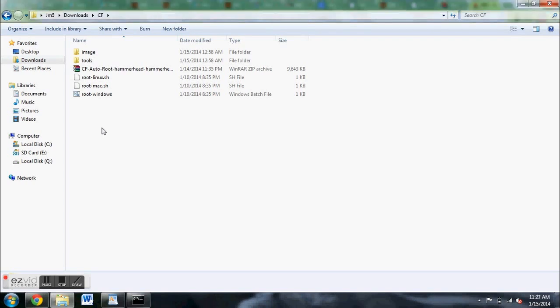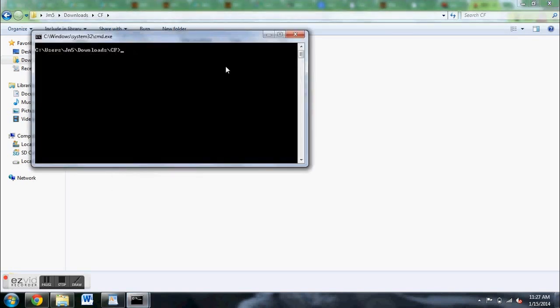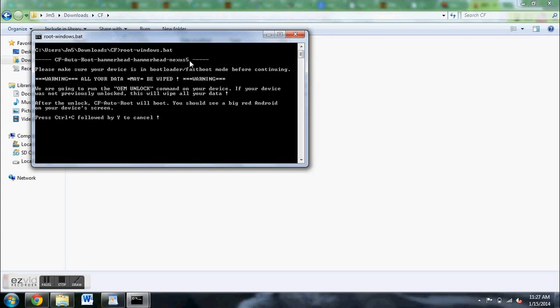When you're ready, navigate to the folder where you've unzipped the file. And once you do, hold in the Shift key, right click, and then go to Open Command Window here. Once you do, type in the command root-windows.bat and hit Enter. Once you do, you'll get this warning that if you proceed further, everything you have will be wiped if your bootloader is not already unlocked. And if you're ready, hit any key, actually. And it'll start the process automatically.